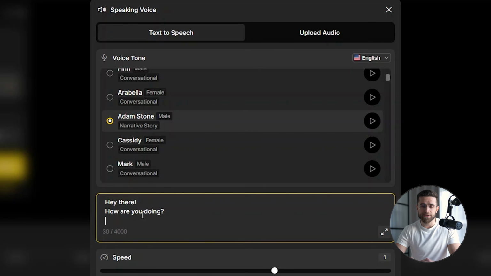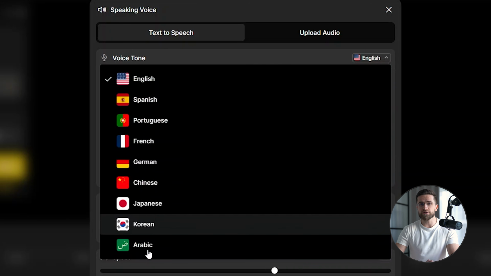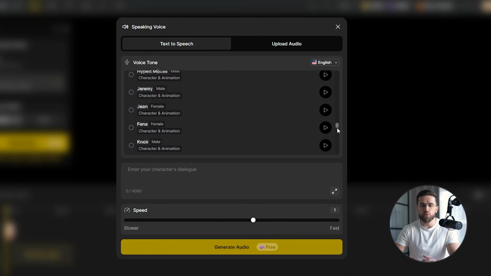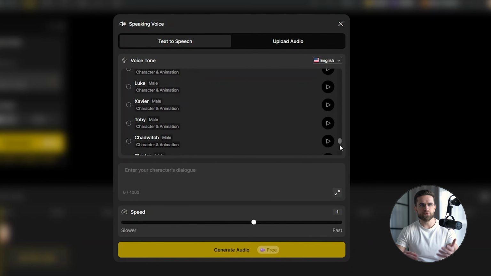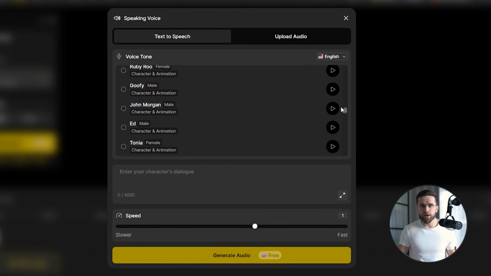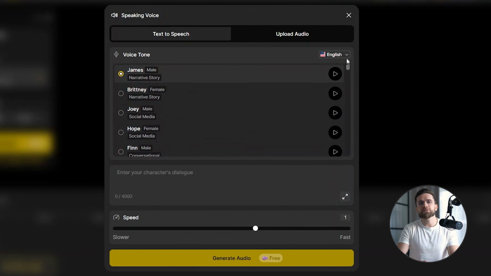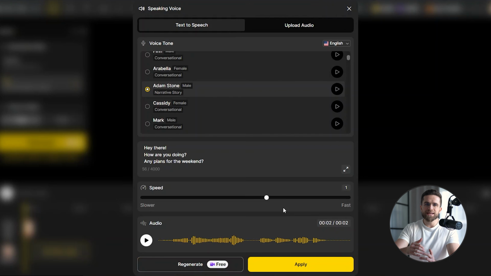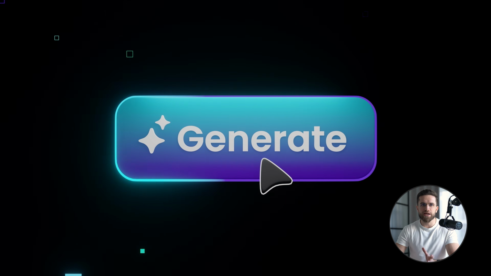Keep it conversational. Then, on the right, you'll see language options, English, Spanish, French, dozens of choices. Below that, browse the voice library. Each voice has a preview button. Listen to a few. Some sound younger, some older, some have accents. Pick the one that fits your character. Once you've selected a voice, you can adjust the speaking speed with a slider, slower for dramatic moments, faster for energetic dialogue. Click Generate. Wait a moment.